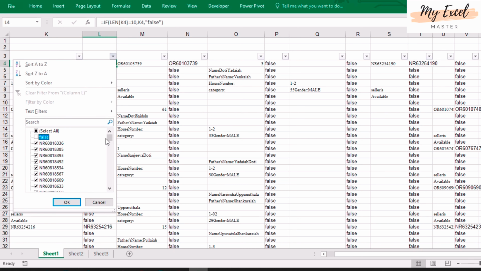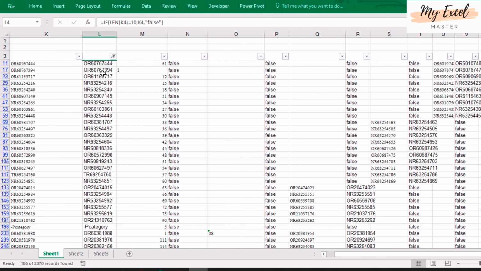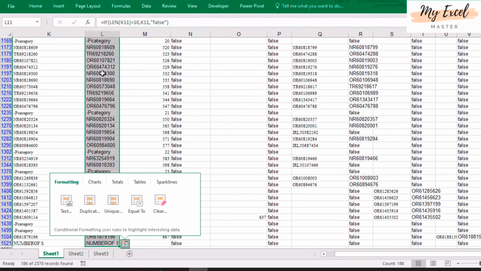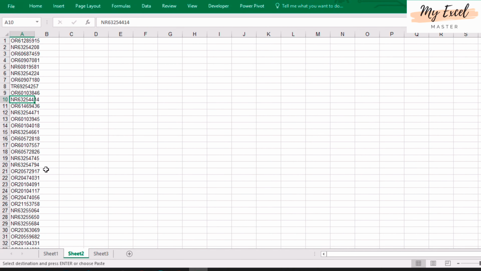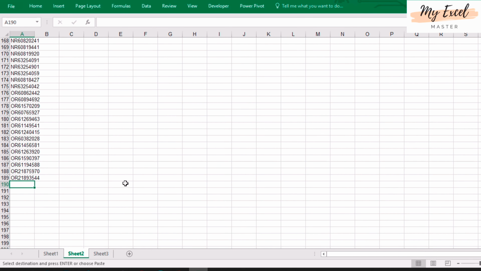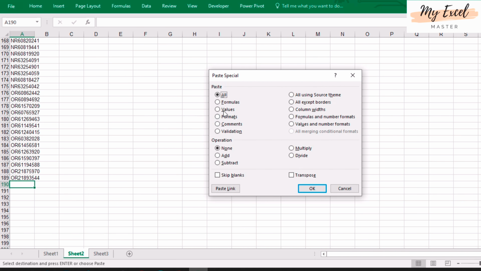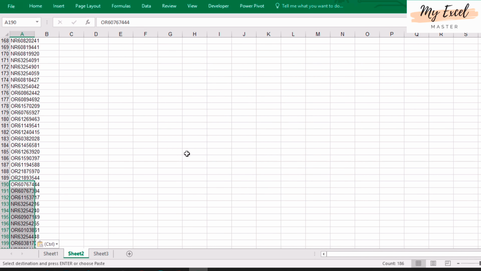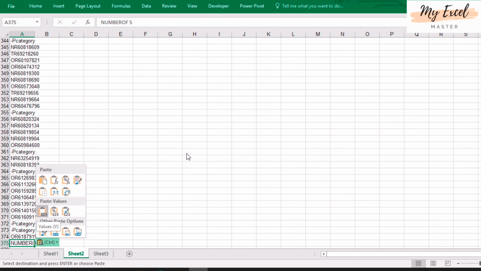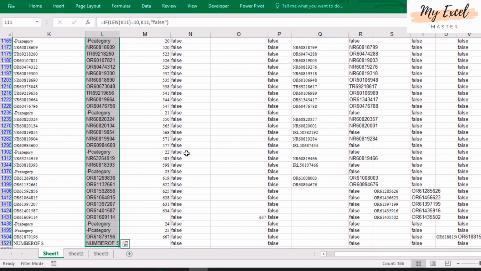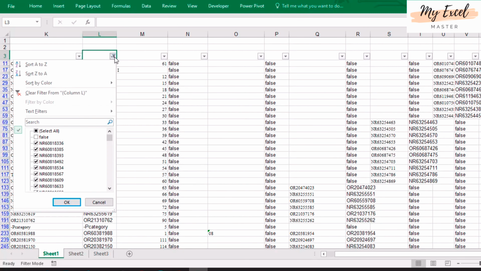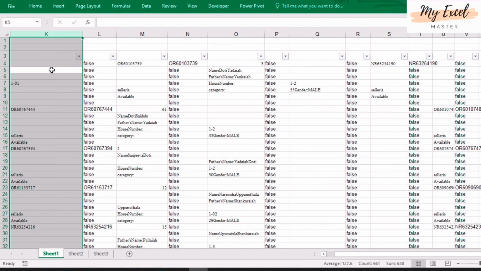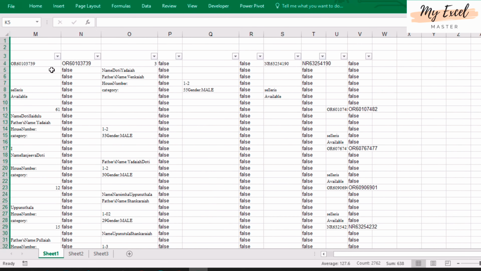Again we will select the data which is not a blank and not a false. So we have received this data, copy it, here paste special, Alt ES V. Okay, these numbers we will review later, no problem. So we will unfilter it, hide these two columns.